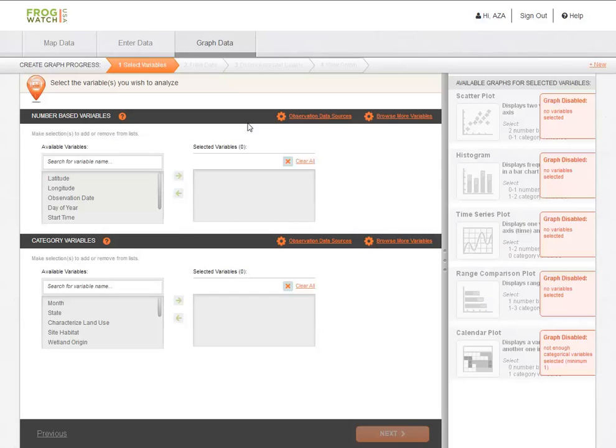This page allows you to select the variables included in your graph. There are two variable types, numerical variables and categorical variables. Numerical variables represent continuous scale data, such as temperature. Categorical variables represent non-continuous data that has been reported in categories such as habitat type. The calendar plot requires one categorical based variable, and we are going to select species to display in our calendar.